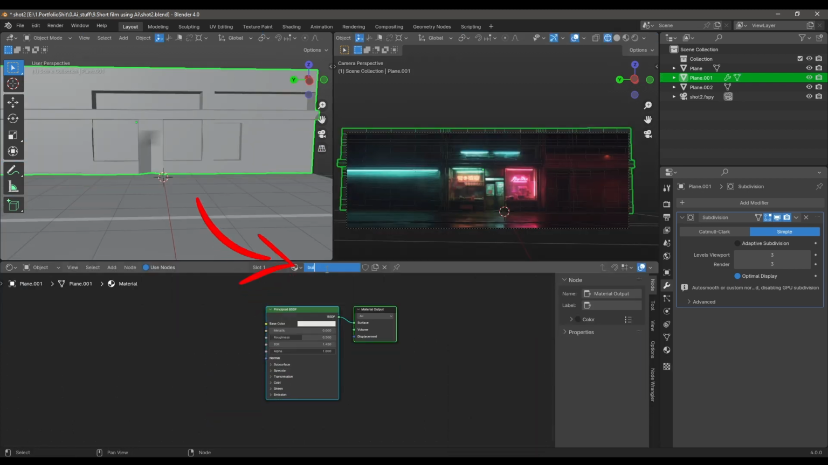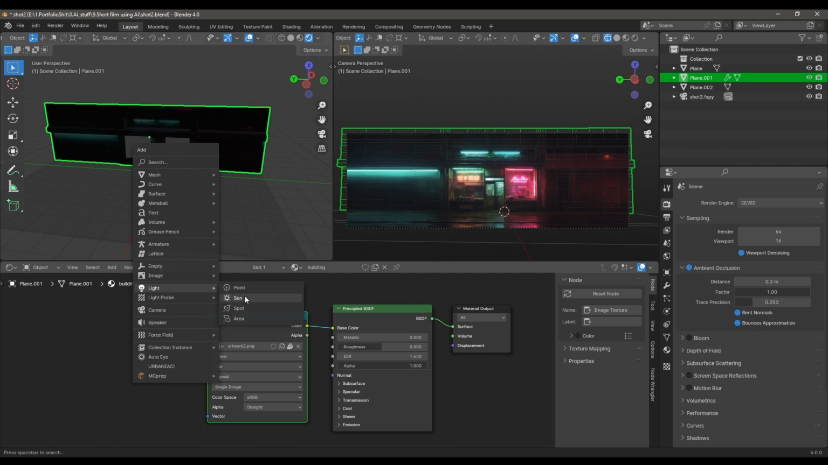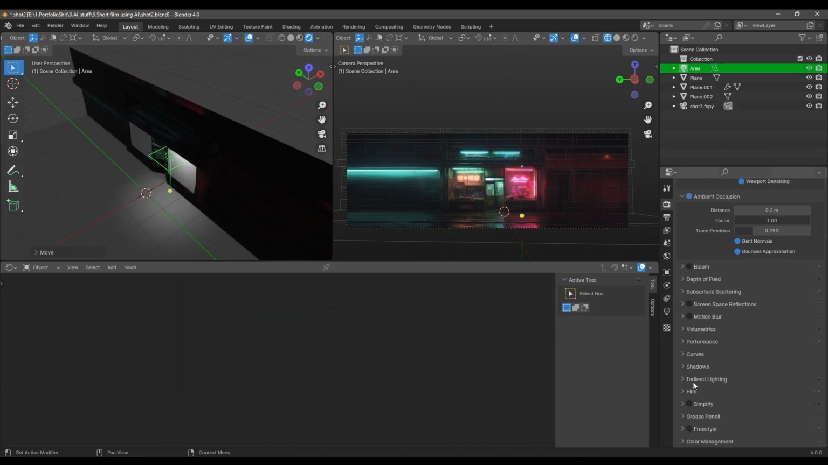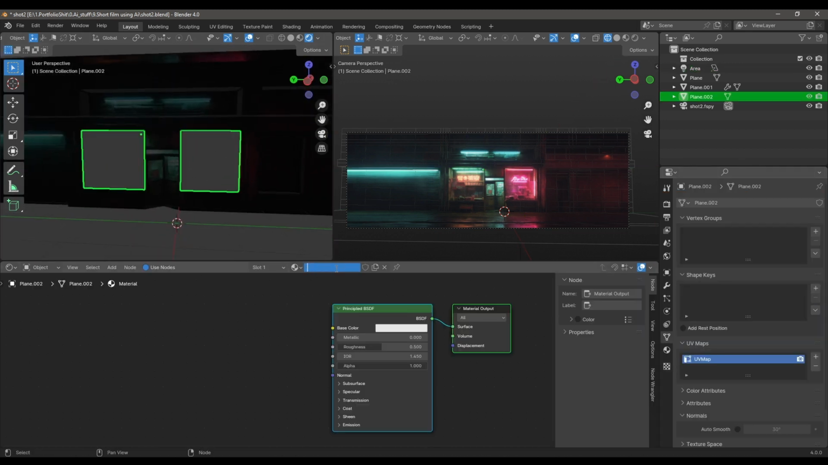Create materials for the building. Drag and drop the generated image to the shader editor. Connect to the base color. Create lights and place them to match the lights in our reference image. Adjust them if needed. Create a glass shader.